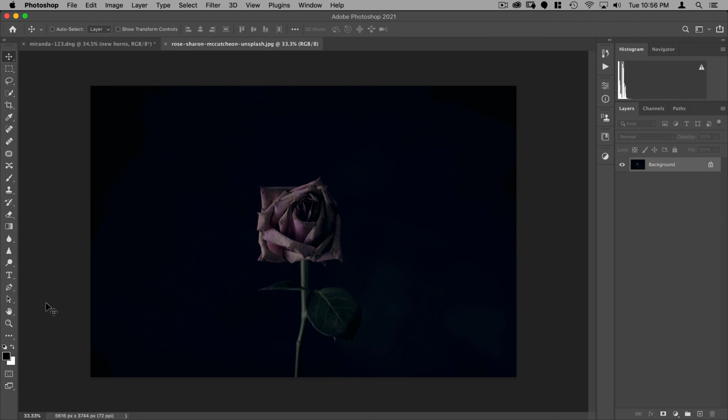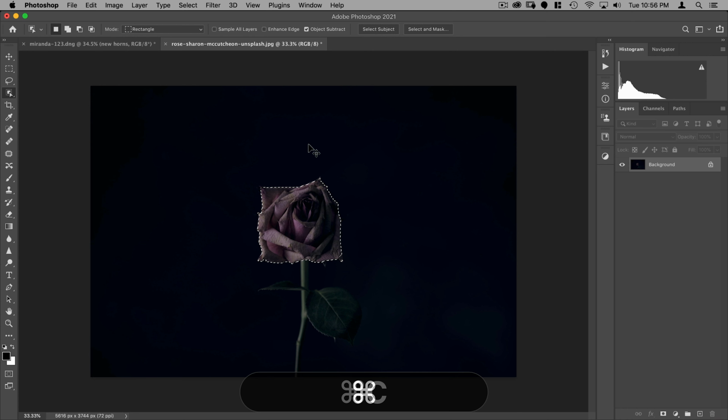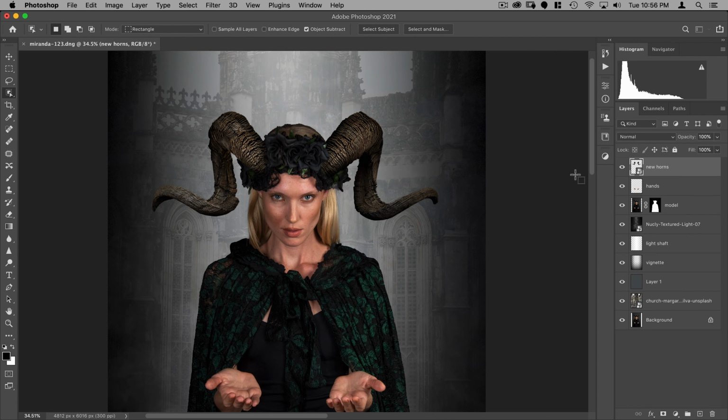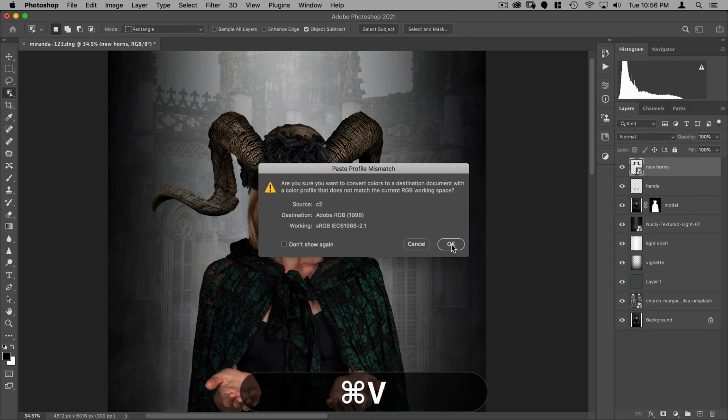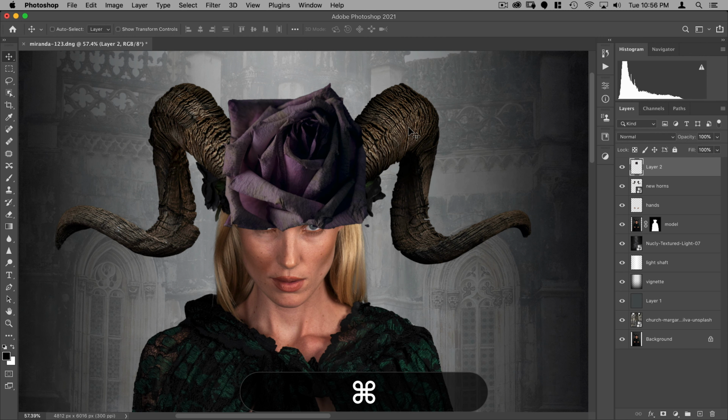And here, what I'm going to do is use my Object Selection tool. We're just going to make a square right around the rose part here. And then go to Select and Mask. Add 3 pixels of edge detection, and then do Command C or Control C for a PC, and then Command V or Control V. All right, so we now have our flower in here. We'll call this rose.